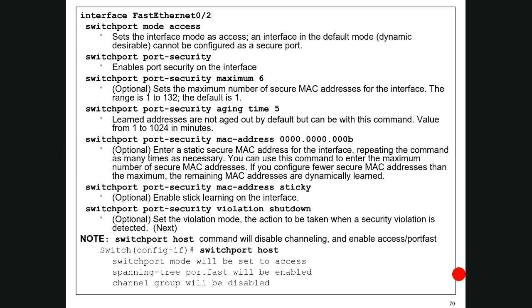And then what do you want to do when the port detects an unauthorized MAC address? We have 3 things we can do. We'll see that in a second.